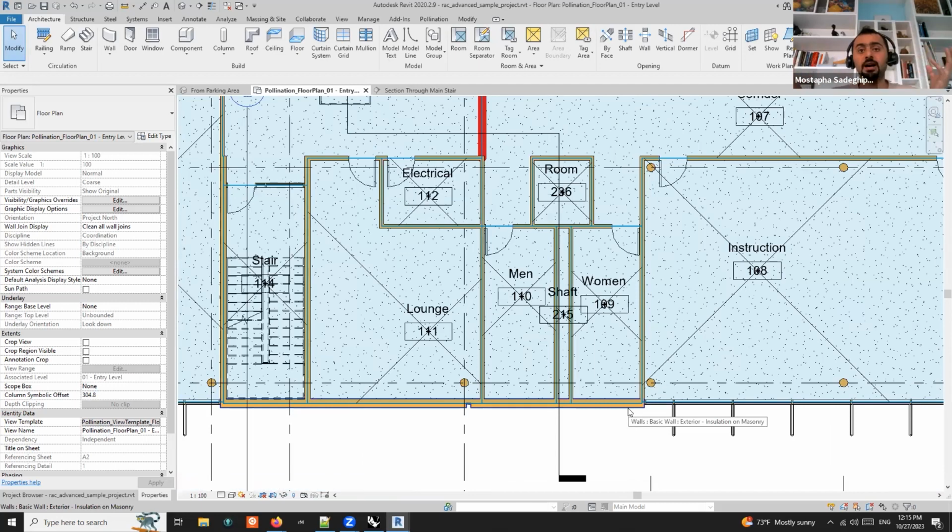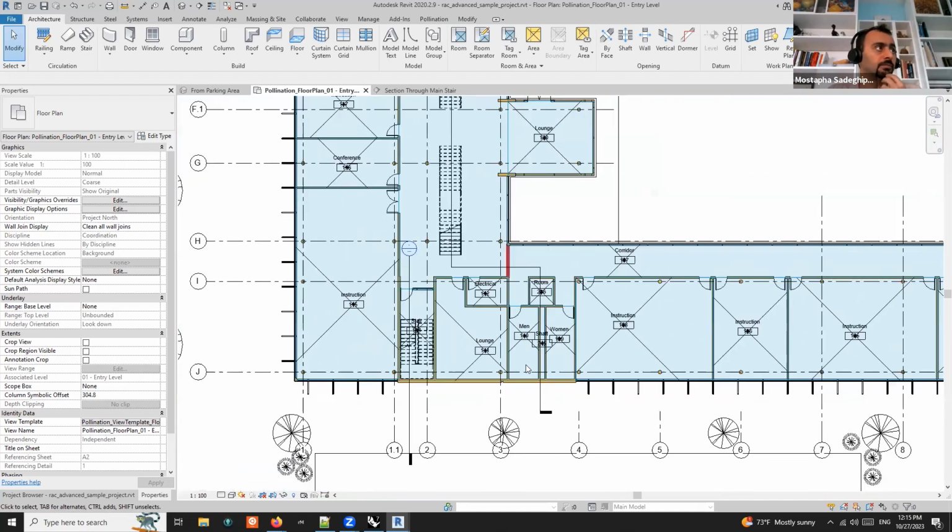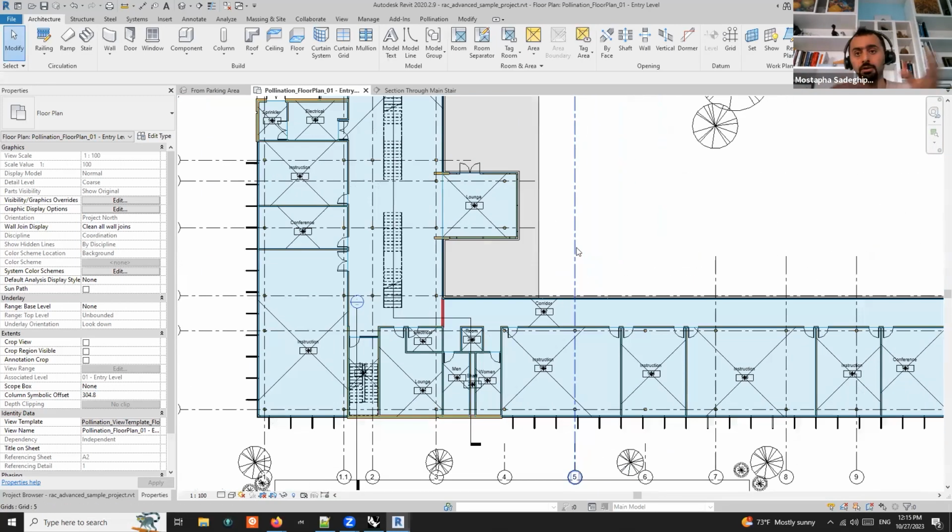Again, which one is the best option? It depends on how much you can change the model, how much control you have. Usually the easiest is for columns just to remove them from being room bounding. But sometimes you have columns that if you remove them from being room bounding, some of your rooms are going to start going inside each other. So you have to be careful how you use these commands.